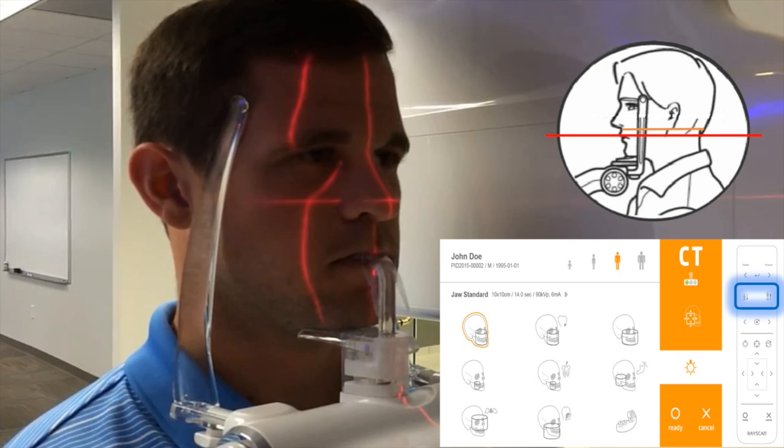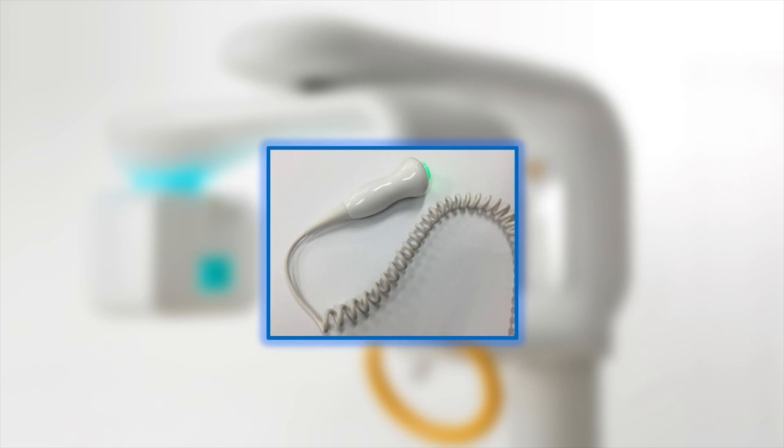Ask the patient to swallow and remain still for the duration of the scan. Move at least 7 feet away from the unit and protect yourself from radiation. Press and hold down the exposure button for the duration of the exposure.